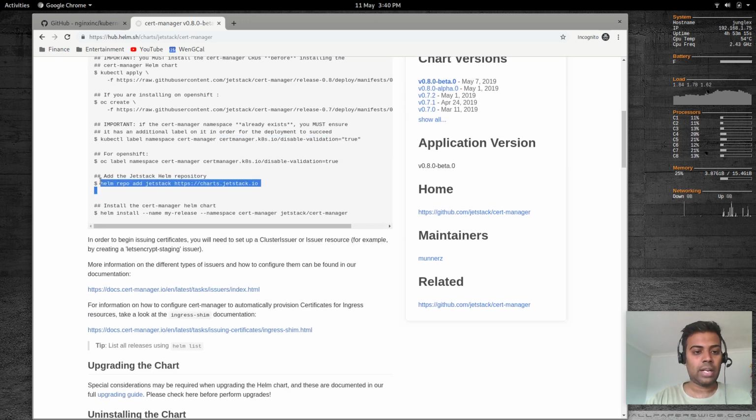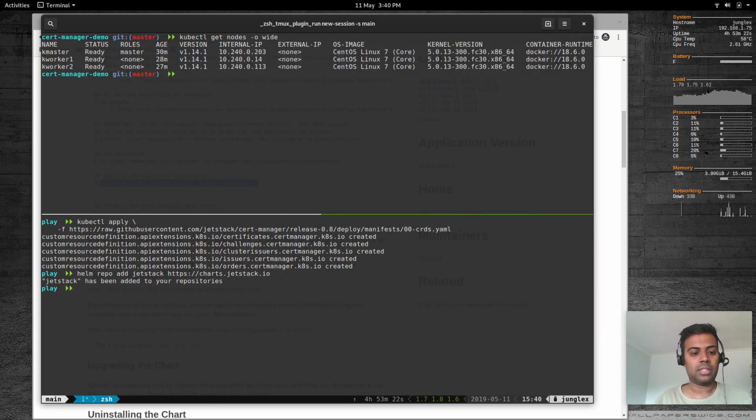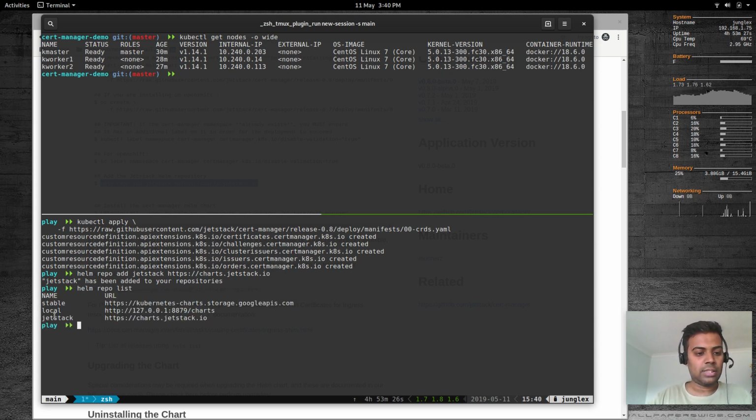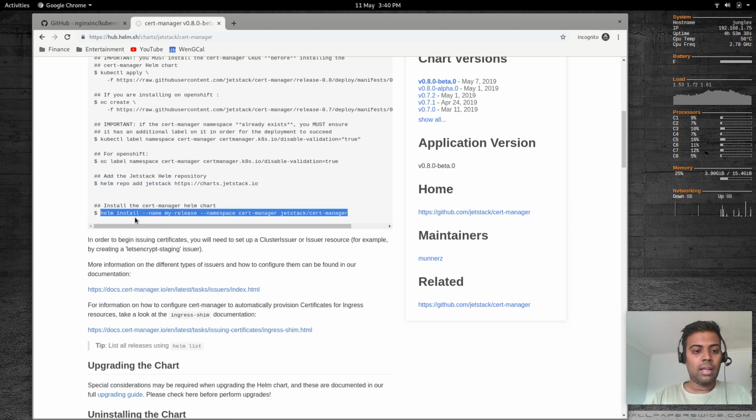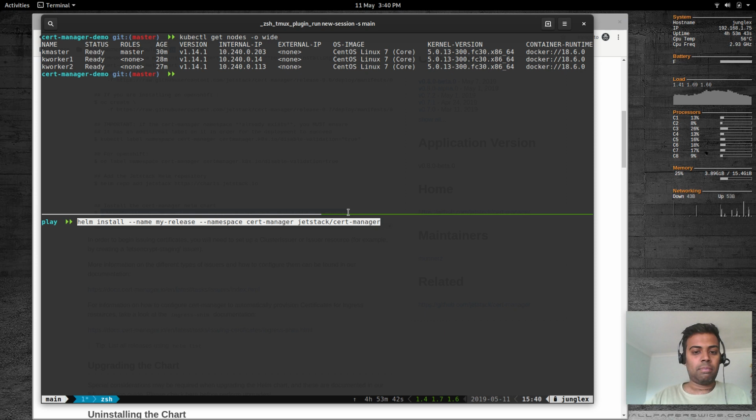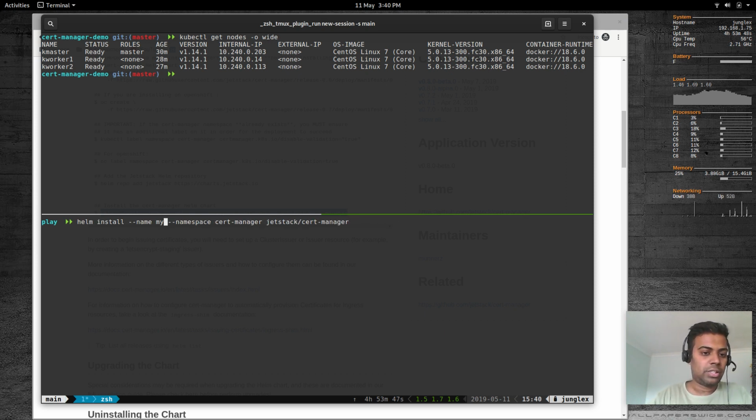Okay, so now let's go ahead and add the Helm repo. Copy, paste. Okay, if I do helm repo list, you can see the jetstack repo. So now we are good to install the cert-manager. Helm install, jetstack cert-manager. Copy and paste it, and I'm going to change the name to cert-manager.